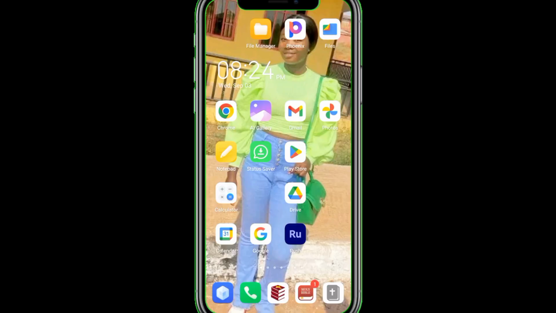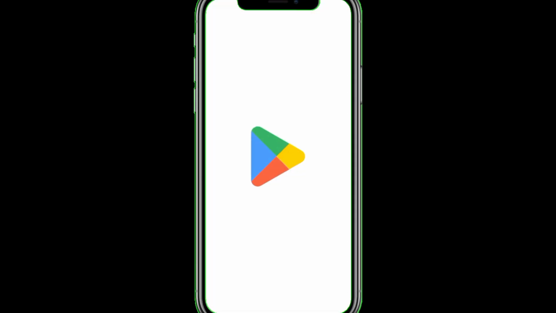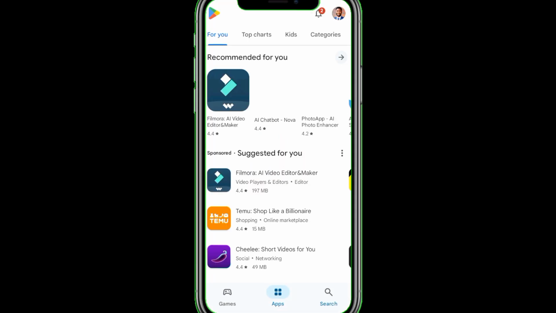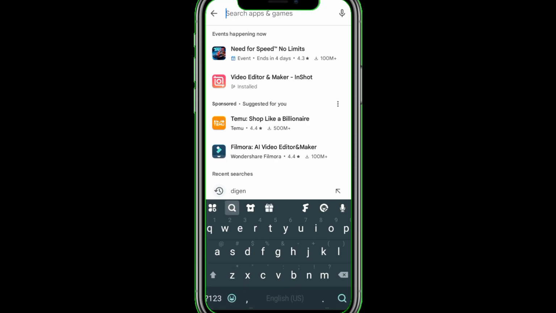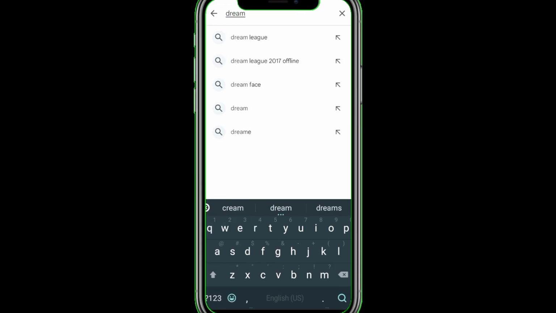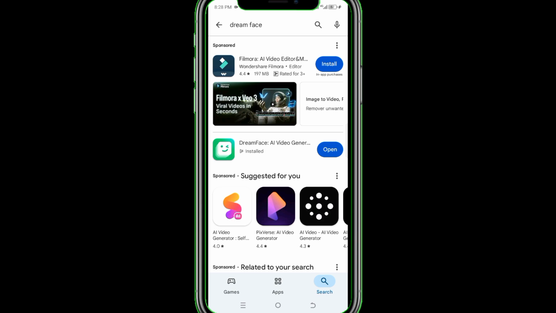Now, having said all that, let's dive into the main video. An application called Dreamface. So if you are using an Android phone, you can head over to your Play Store. But if you are using an iPhone, you already know where you can download the app. So when you get to Play Store, you simply search for Dreamface. Click on Dreamface and search. You see this particular application showing open is the one you want to download.